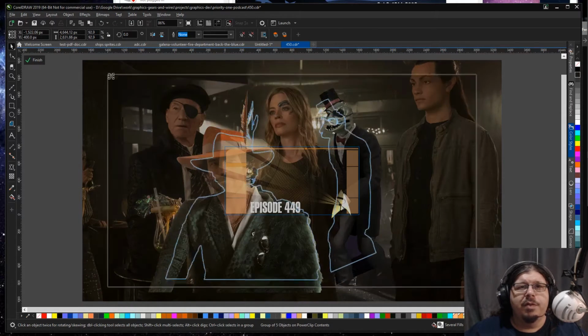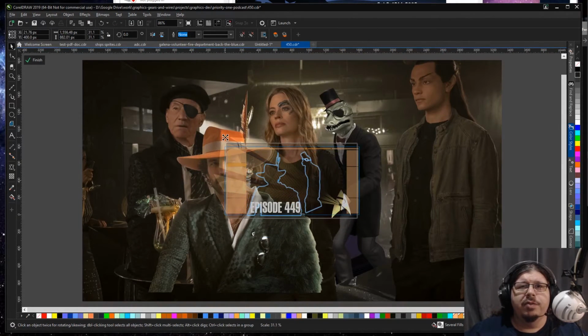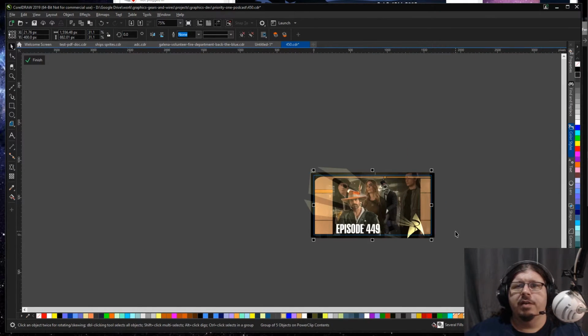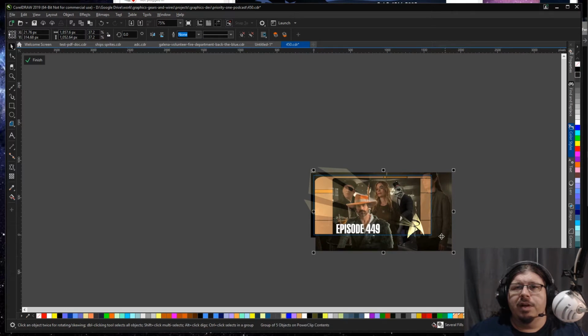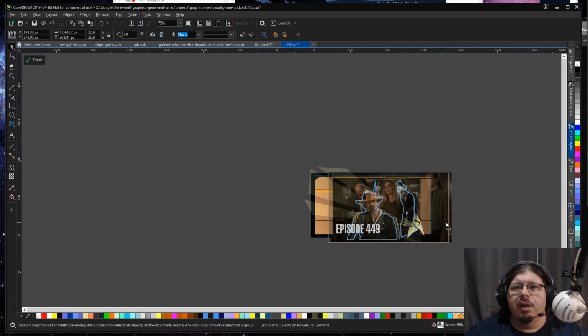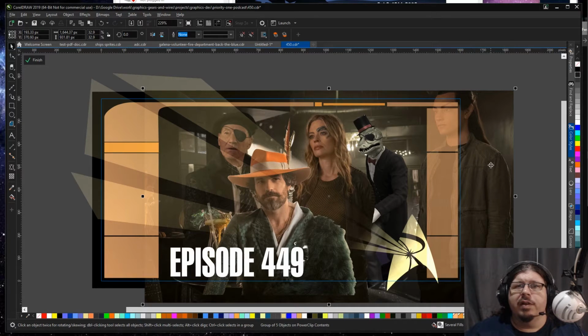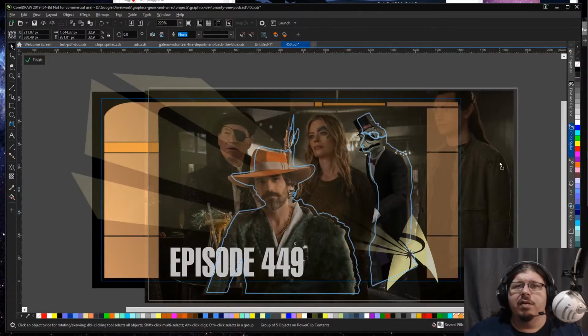I'm going to grab this whole thing. Holding shift will constrain it so it stays centered. And then I'm just going to size it until I feel like everything is composed as nicely as I can make it, so that I'm not obstructing any of the actors that I'm trying to focus on.